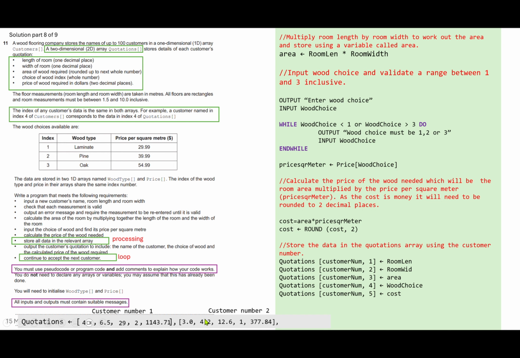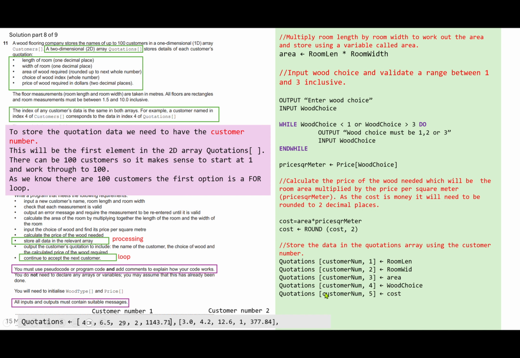But position 1 in that array is this one. Position 2 in this subarray is this one. Position 3 in this subarray is this one. Position 4 is this one, position 5 is this one, and then the same thing would repeat for customer 3, 4, 5. Now, if you have trouble getting this to work, we're going to see how it works in a second, then just try and do something like this. So you're showing that you recognize that you have to assign each of these different variables into the quotations array. Let's have a look how you do that.